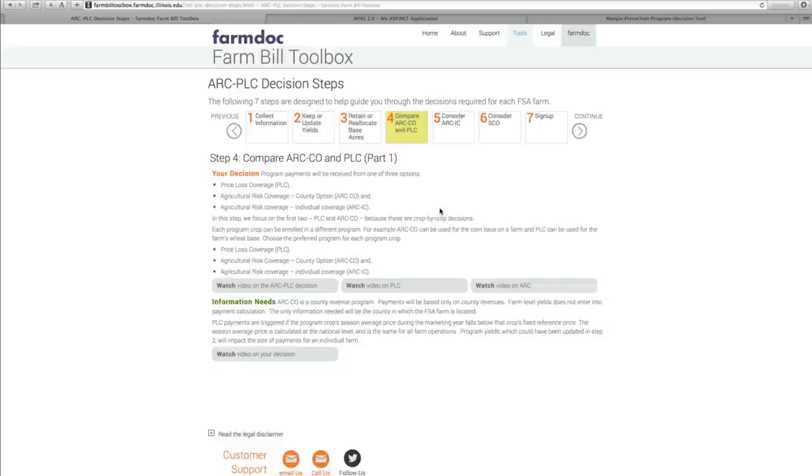We're going to suggest that you first look at PLC and Arc County, because you can enroll on an FSA farm, corn in one and soybeans in the other, and wheat in another. So let's take the example, corn, soybeans, and wheat. You could enroll corn and soybeans in Arc County and wheat in PLC. So what we're going to suggest you do is look at those first two, decide sort of where you want to be on each crop, and then compare that to Arc IC. The other reason is we think most farms will be in Arc County and PLC, and we'll talk about situations in which we could go to Arc IC.